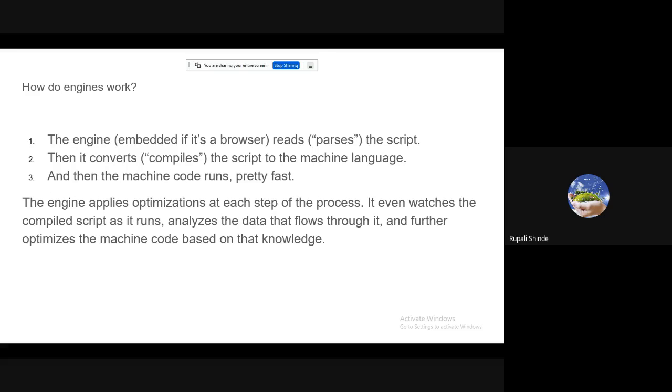Then how does the engine work? As I have told you, the engine or virtual machine is going to convert the high level language of JavaScript into the machine language. So what are the steps, how is it going to execute here? How does the engine work? The engine embedded in the browser reads and parses the script.